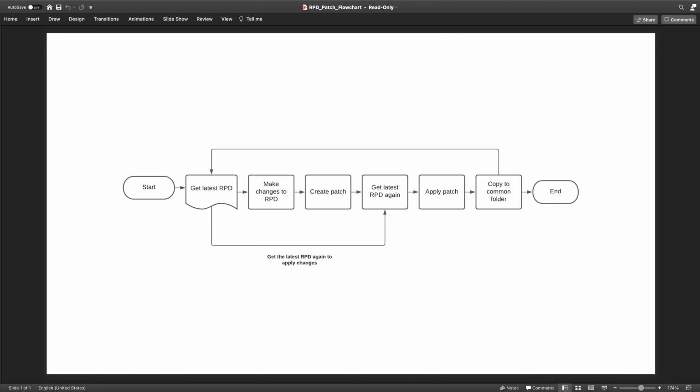The fourth step is to get the latest RPD again. I will explain in a few minutes why you have to get the latest RPD again. The fifth step is to apply the patch to the latest RPD. The last step is to place the RPD in its common location.